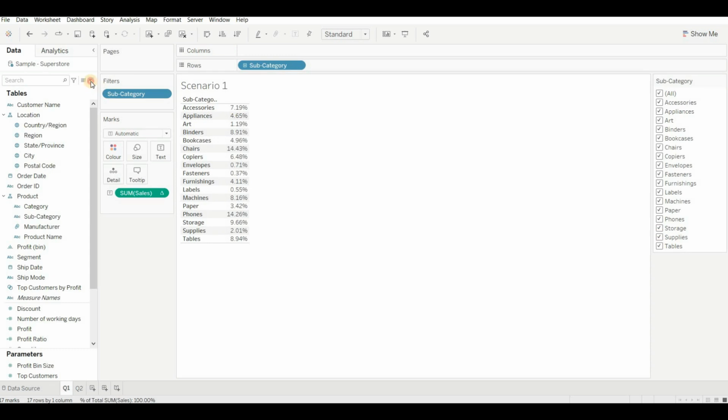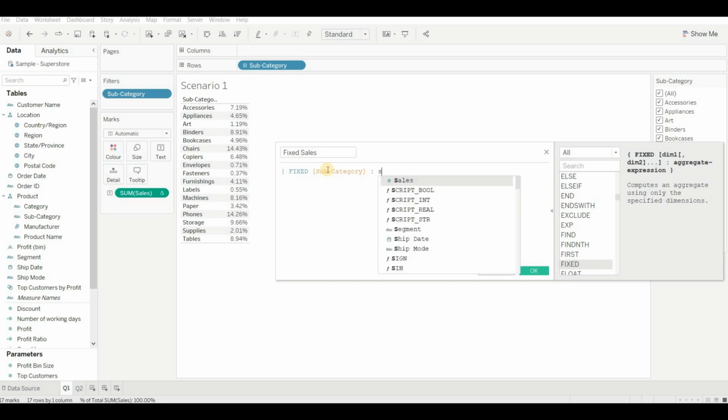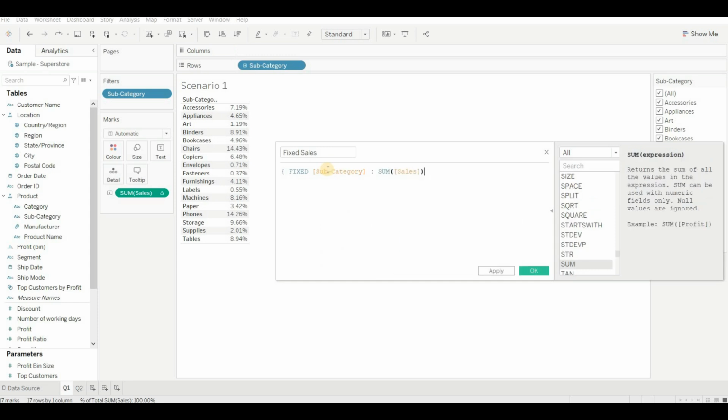For this, we can create a calculated field and rename it fixed sales. Then we use our fixed LOD, and we need our subcategory, and based on it we will fix our sum of sales. So what this calculation does is fix the sum of sales based on subcategory. Then we need its percentage as well, so we are going to divide it by the total sales.